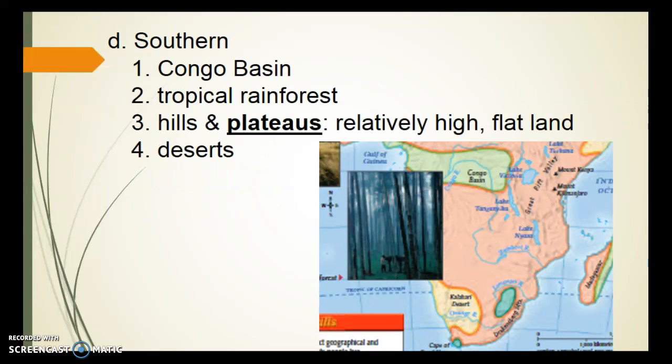In the south, you have the Congo River Basin, which is in the center of Africa along the rainforest, which of course is along the equator. You have some hills and plateaus as well. A plateau is a relatively high, flat piece of land. Think of it as a mountain that is cut off the top, so it's not coming up to a peak. It's elevated, but it's flat, and it's relatively dry as well. And there are some deserts in the south as well, the Kalahari and the Namib Desert.